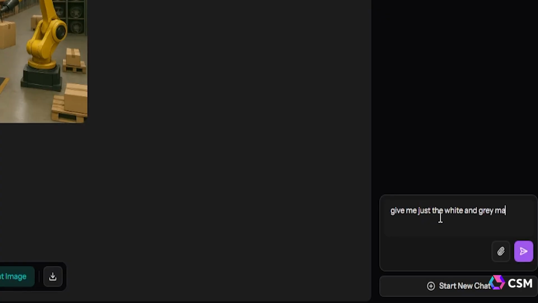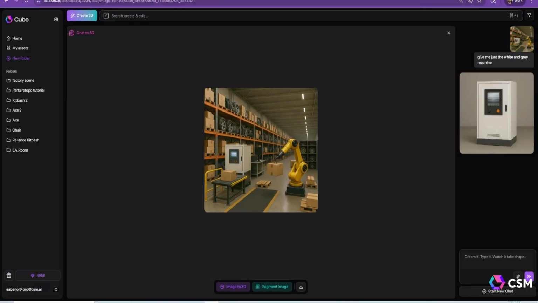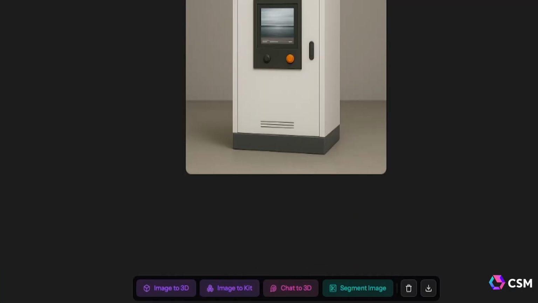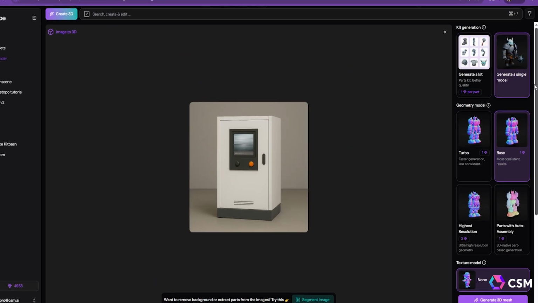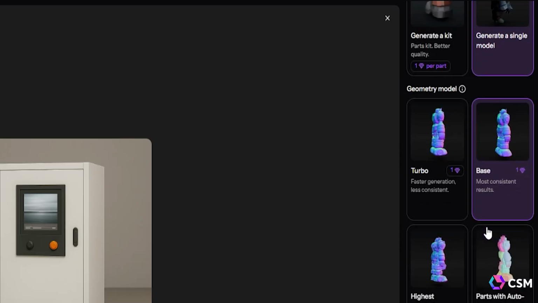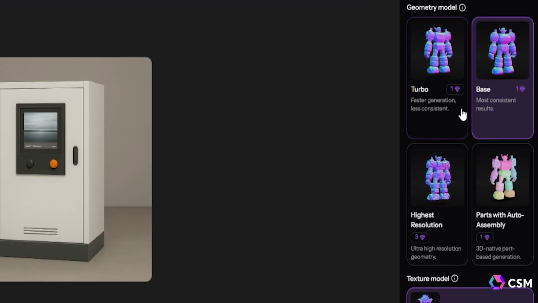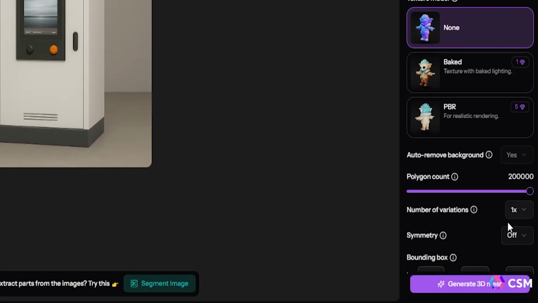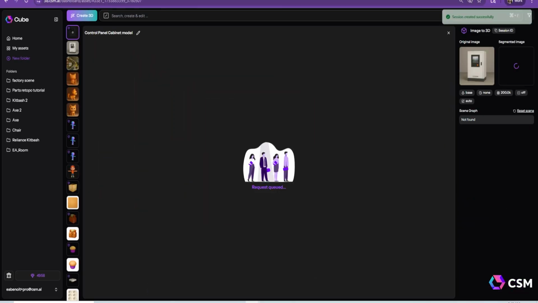Here I'm prompting to just get the white and gray machine that's in this scene, and here it will show you in just 1 second. I was then given just the machine on a flat background. I then took it into image to 3D, and I used the single model and our base model, which is good for more complex meshes, and I kept the textures as none, and I bumped the poly count all the way up to get the best details.